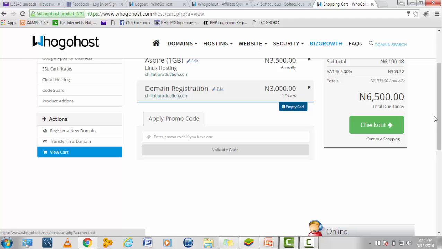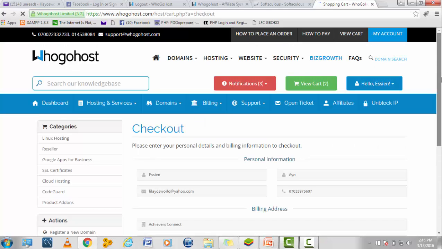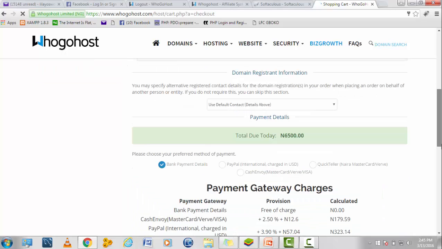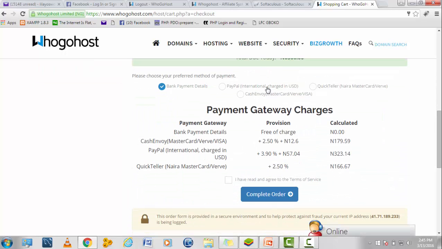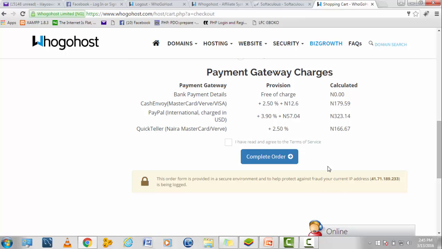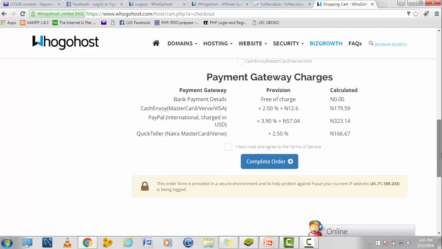So if you check out, you'll see an option where you need to put in your credit card and pay for that particular plan. So let's assume I checked out. After checking out, it'll need you to confirm your billing address and all that, and your mode of payment. All right, there are several ways you could pay. You want to pay with QuickTeller, you just click here and complete order. You want to pay with PayPal, you have a PayPal account, you click here and complete order. I'm completing this order, so I'm going to stop here. So you complete the order and get your hosting.